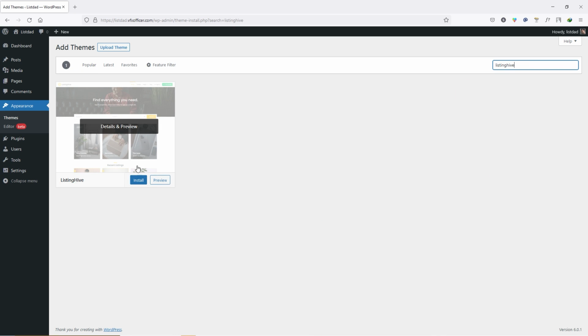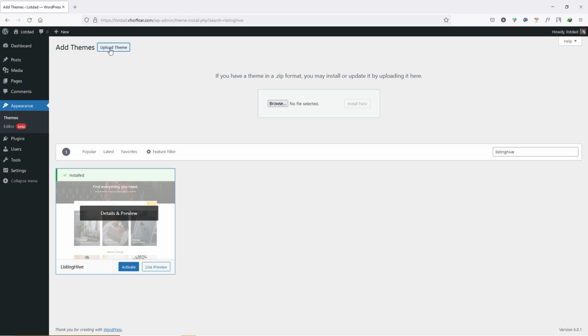Hover your mouse over here and click on install, or you can download this theme by going to the description box of this video as well. In that case, you have to upload that zip file by clicking on the upload theme button. Just drag and drop your theme file and click on install now. That would be exactly the same thing, but this is the easiest way. Once you install the theme, don't forget to click on activate.